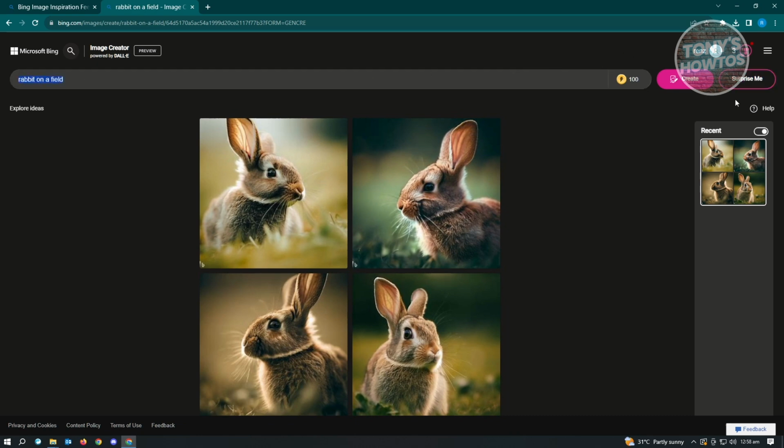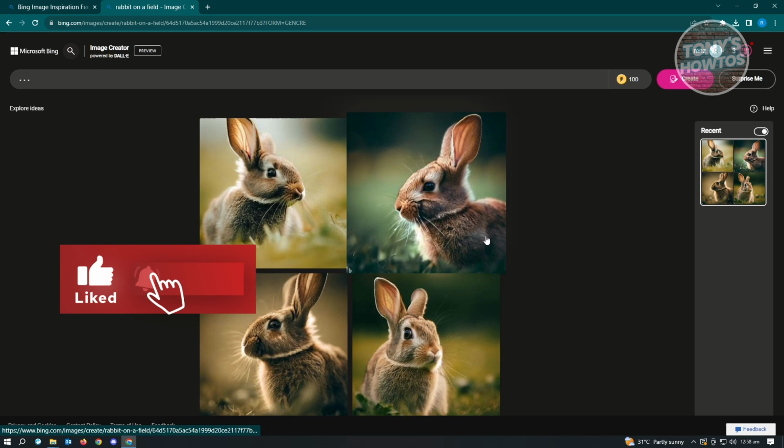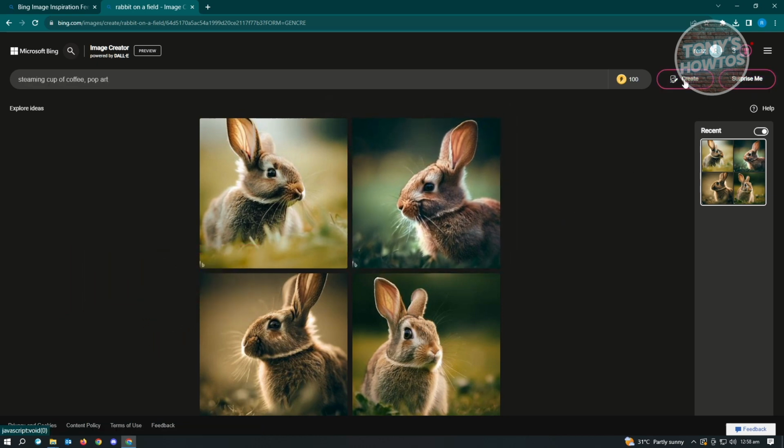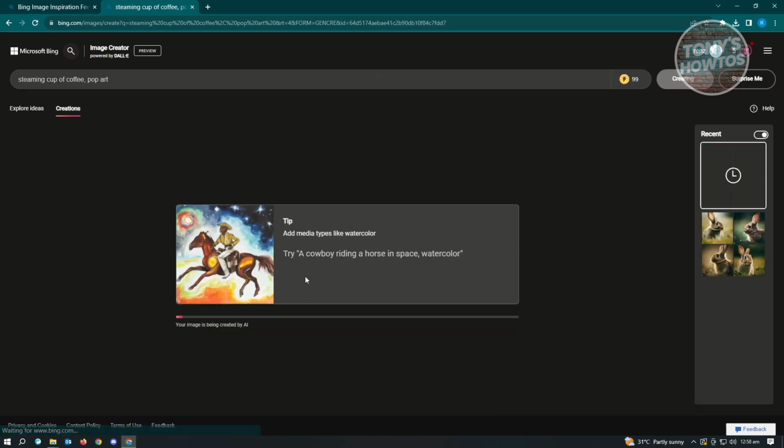But we also have the section that says surprise me. So if you want to be surprised on what content will be generated here, for example, let's just click on that and wait for it to generate. Now here it's going to say steaming cup of coffee pop art. So that's what the surprise me did. Just click on create, and it's going to create that exactly here.